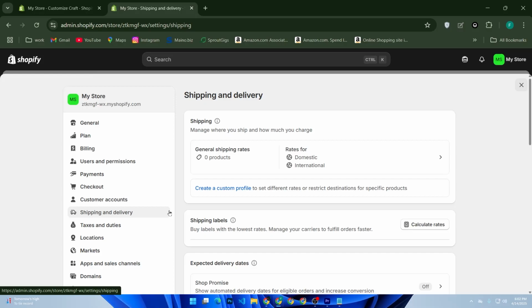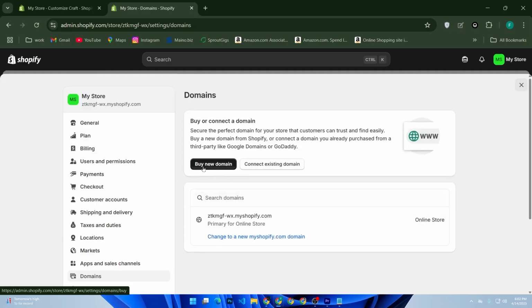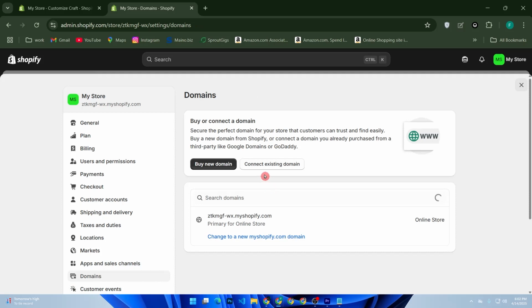Now give your store a real web address. Go to Settings, then Domains, buy a new domain or click on connect existing domain from other platforms like Namecheap. Once everything looks good, hit publish your site.